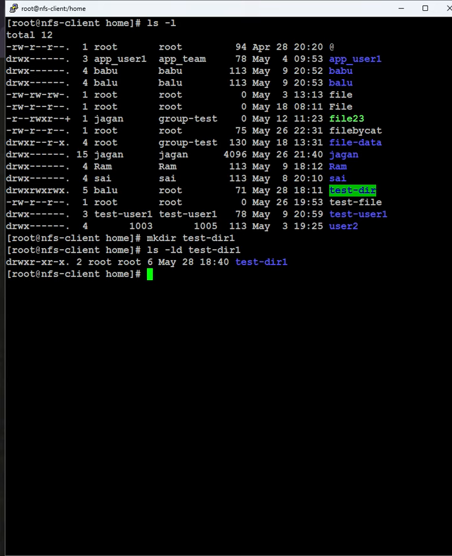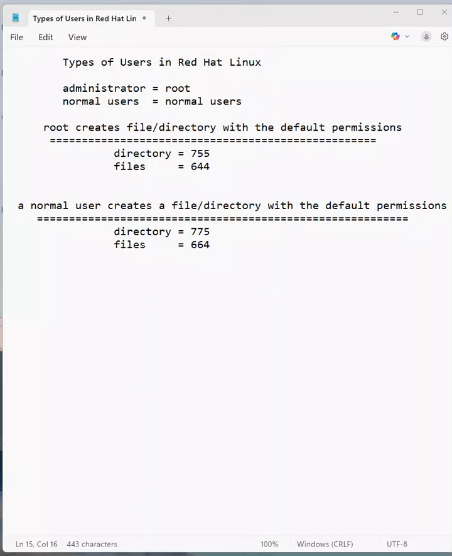Read, write, execute for root. Root is the administrator, and then read and execute, and read and execute. 755. Okay, so just now we have discussed 755 permissions for directory. Okay, 755 is 755.